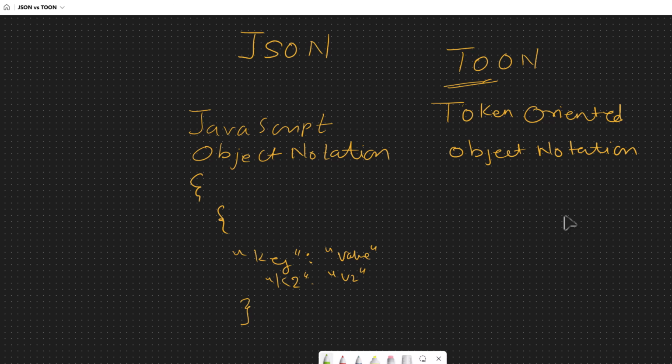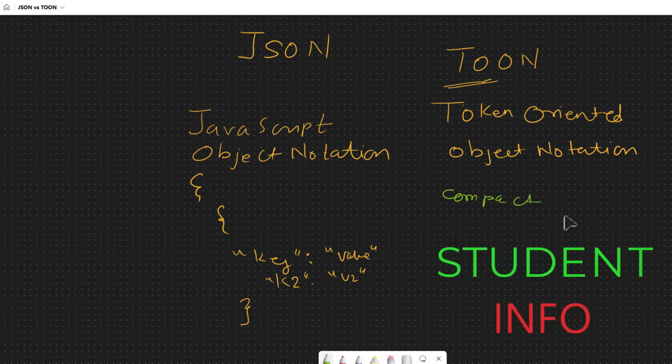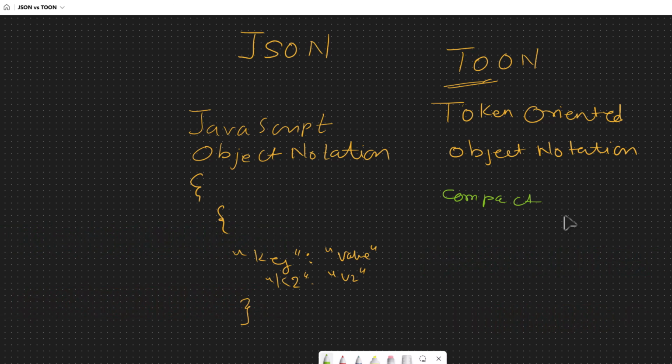As we discussed, TOON stands for Token Oriented Object Notation. It's a compact, LLM-friendly representation of uniform object lists. Think of a product catalog, course catalog, student information, event logs. So TOON removes repeated keys and flattens the structure where it makes sense and keeps the semantics clear for the model. Let's see with the help of an example.